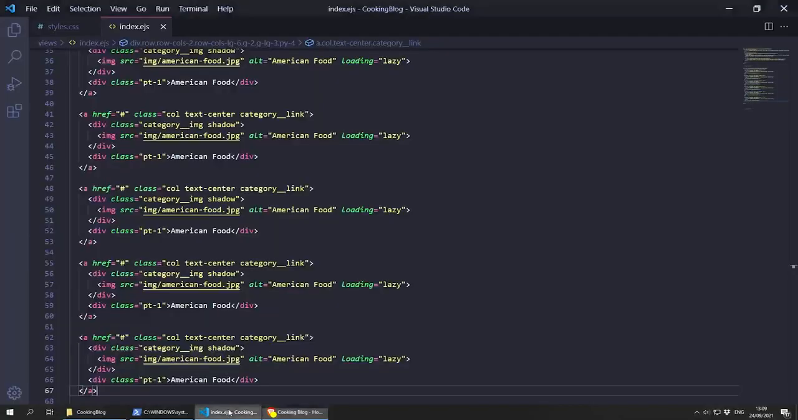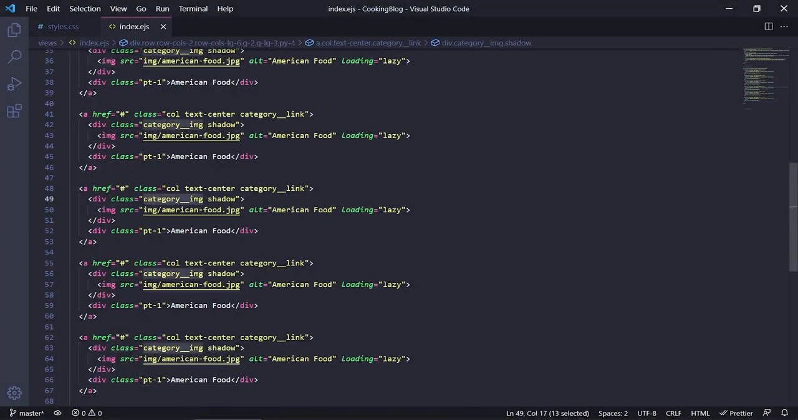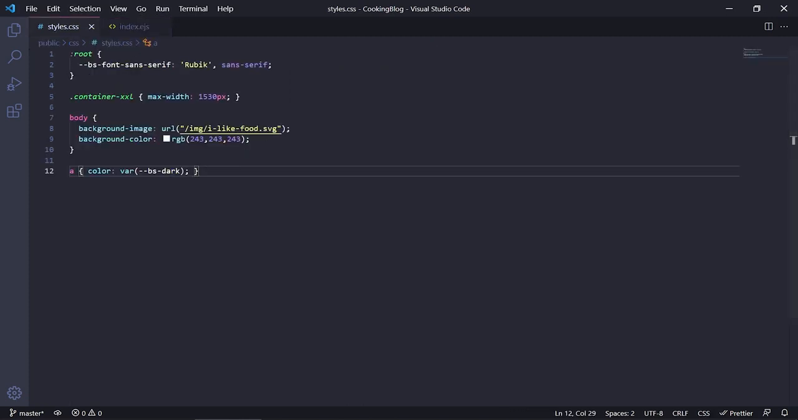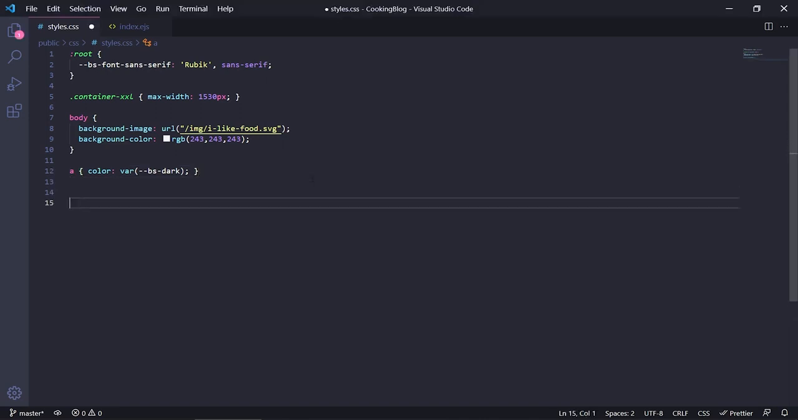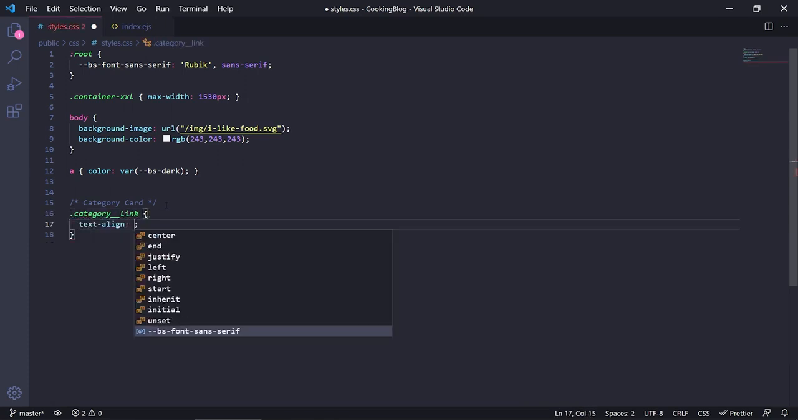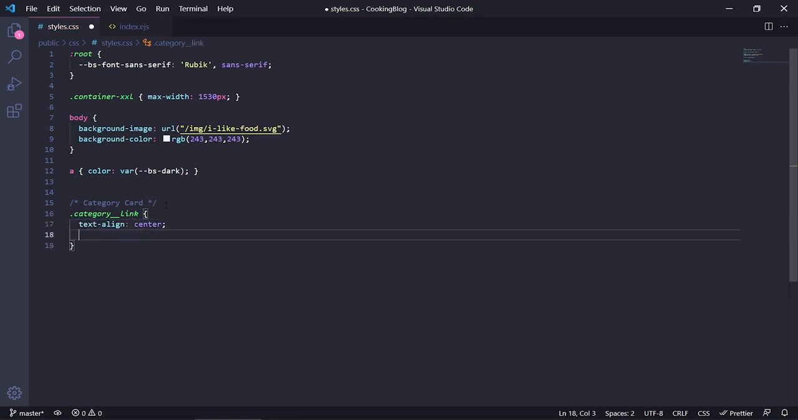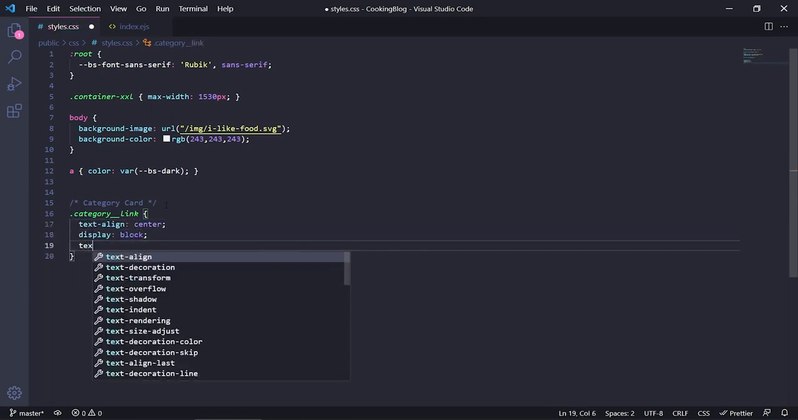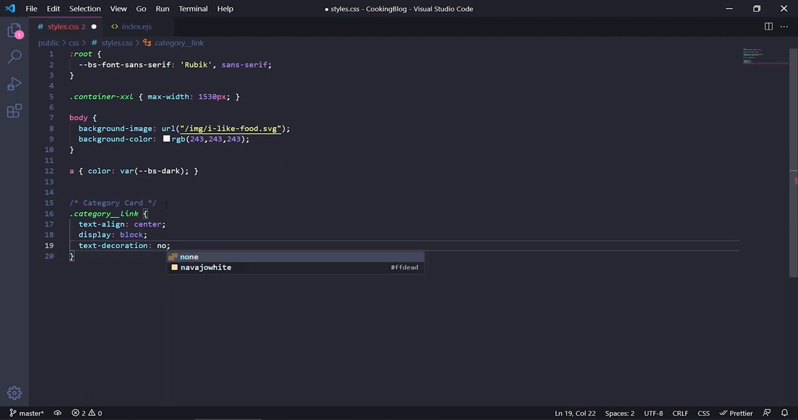All right. We can use the category image and, where is the other one, the category link to style this. So if you go back to styles, let's have a look at how we can do that. First of all, let's start with the category. Let's do a little comment: category card, whatever. Okay. And inside here, let's start with the category link. So this is a class name of category-link. And I can do text-align center. I probably already did that actually with Bootstrap. I want to display it as block. I want the text decoration to be none if we have any links.